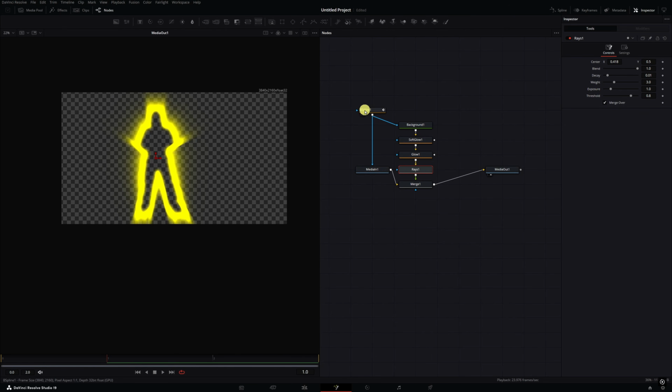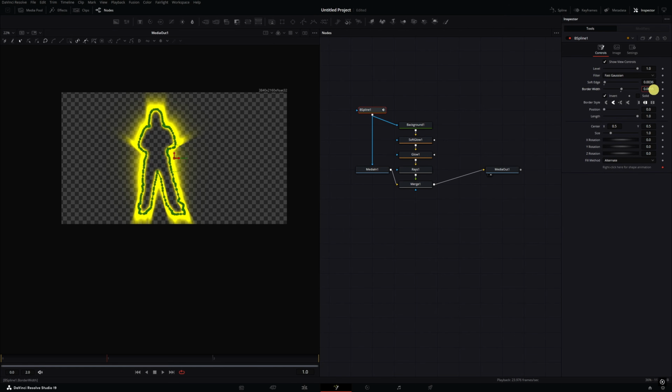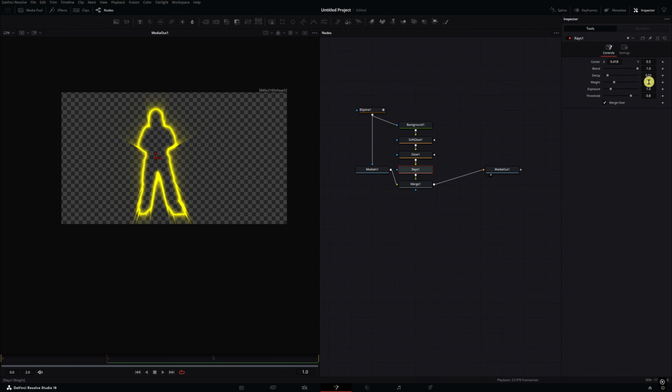I'm gonna go back to my B-spline. I'm actually gonna turn it down just a little bit more on the border width. There we go. Then I go back to my rays node, and under weight, I'm gonna turn the weight up a little bit just to make the rays pop a little bit more.